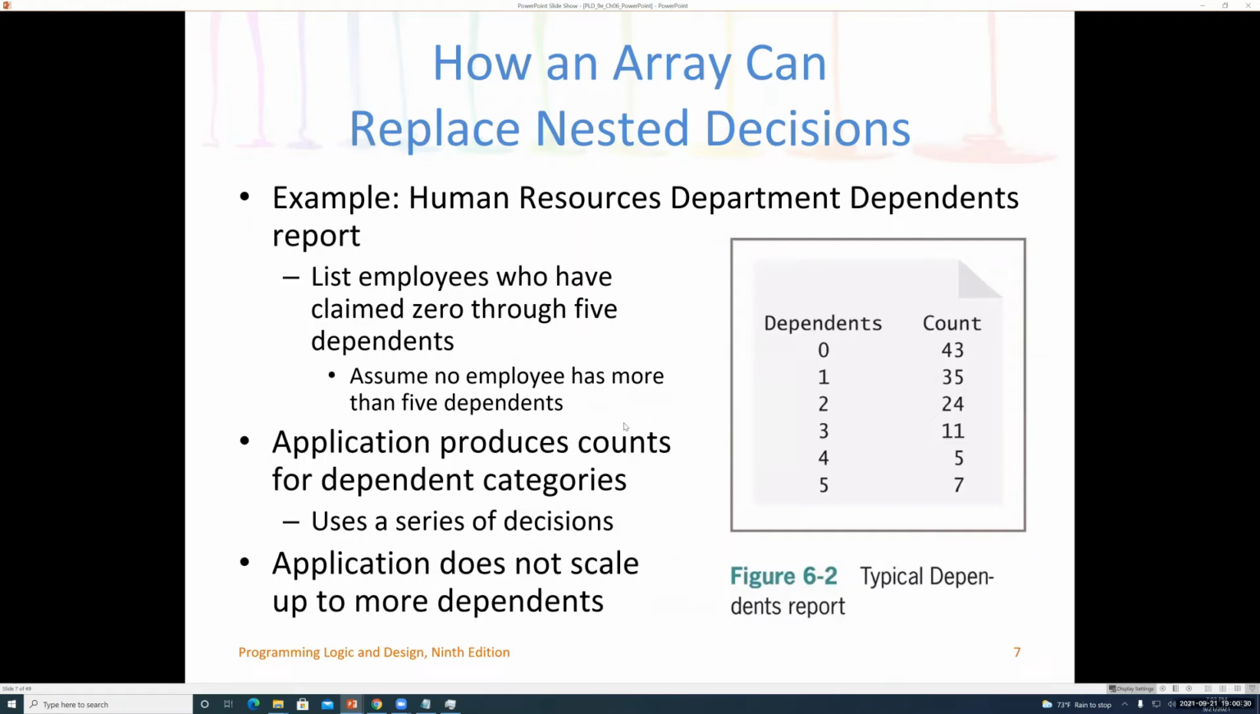Now the question is how an array can replace a nested decision. It's very useful. For example, in a human resources department, you have to produce a dependent report. You have a list of employees who claim 0 to 5 dependents, everything from 0 to 5.